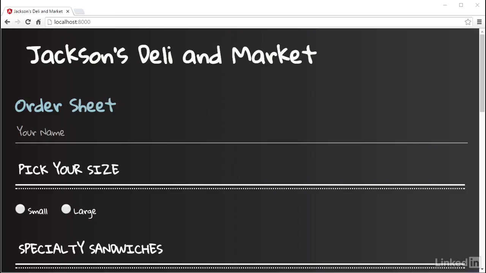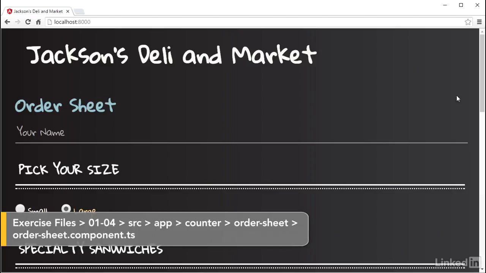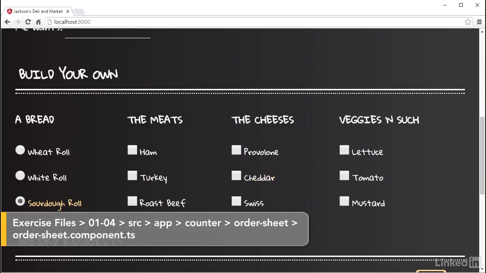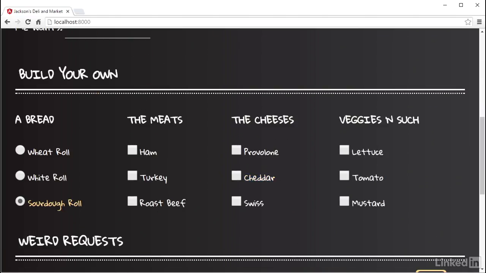So the order sheet has fields for size and bread that are represented by radio inputs in the form markup. And these are grouped together, since a sandwich can only be either small or large, never both. Same goes for the choice of bread. I'll go back to the order sheet component TS file and create the control representation for these.